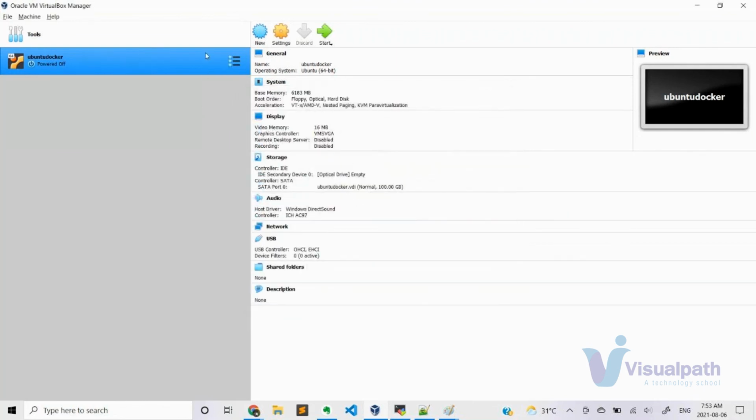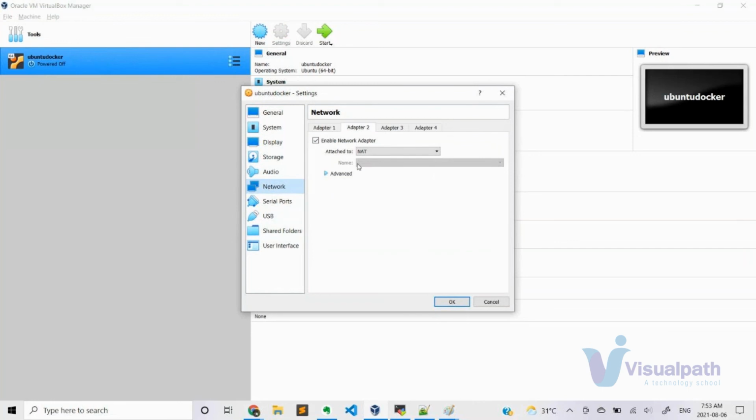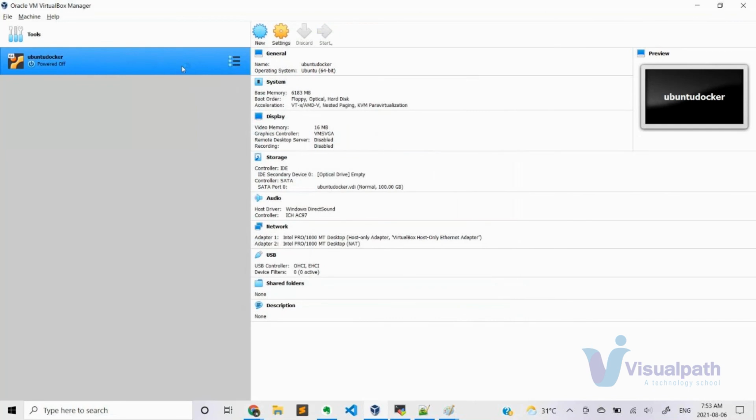But we are using two interfaces here. That's the only thing we are doing right now. See, two adapters are enabled. The first adapter is for host only, and the second adapter is for NAT. Okay, let's again boot this virtual machine.